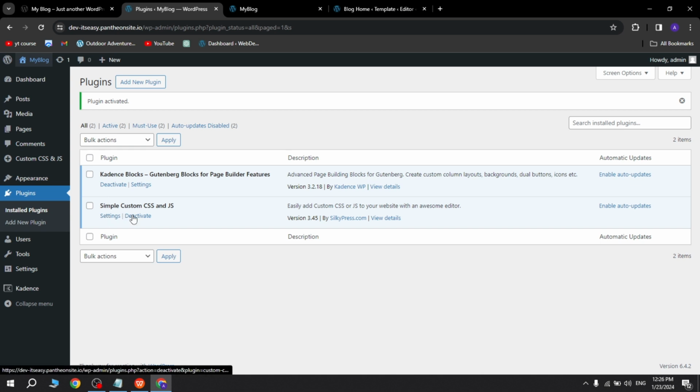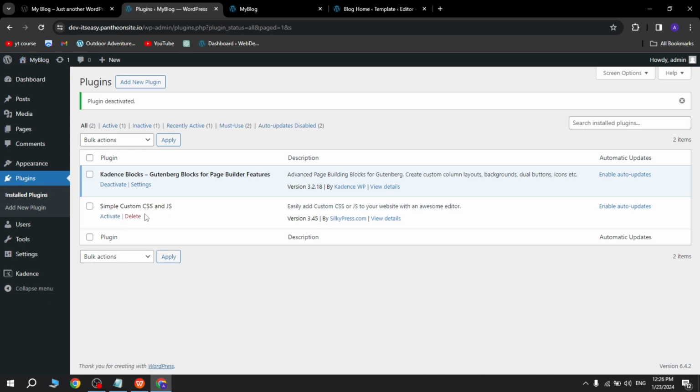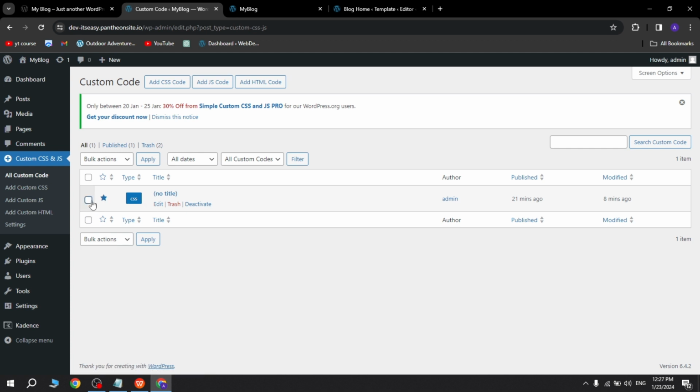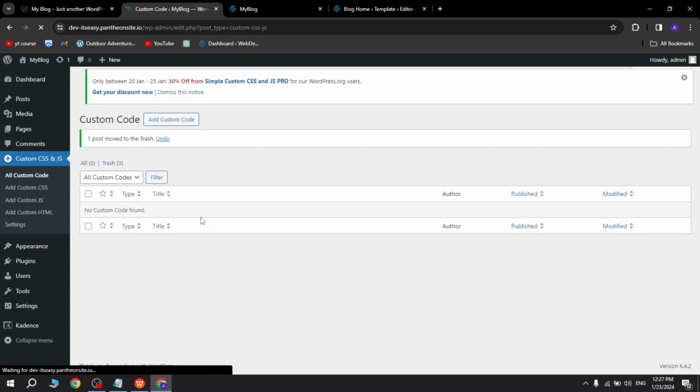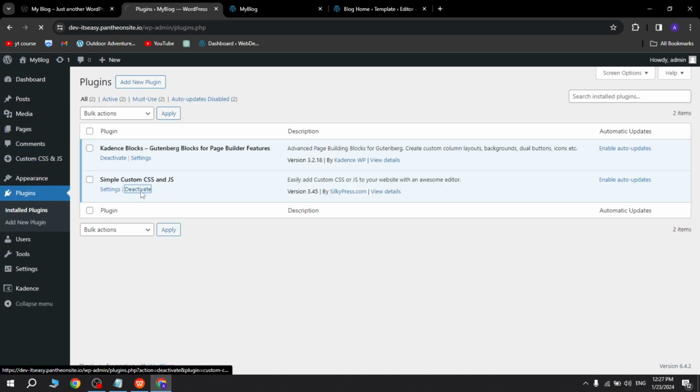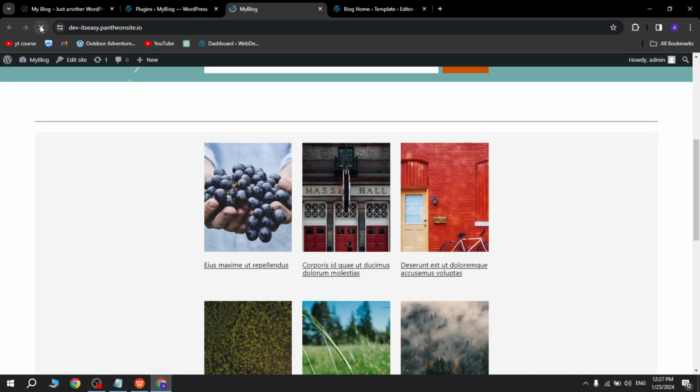Oh, sorry, I've already activated this plugin, which I don't need to, because I've already added some custom CSS to it. Let me show it to you. I'll go to custom CSS. See, I've already given it. Let me delete it. After deleting it, I'll deactivate it. Let me see it again.